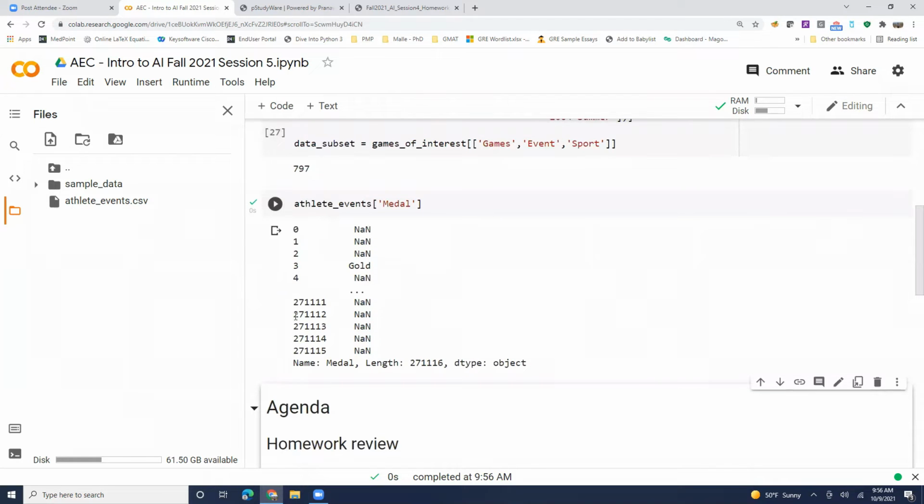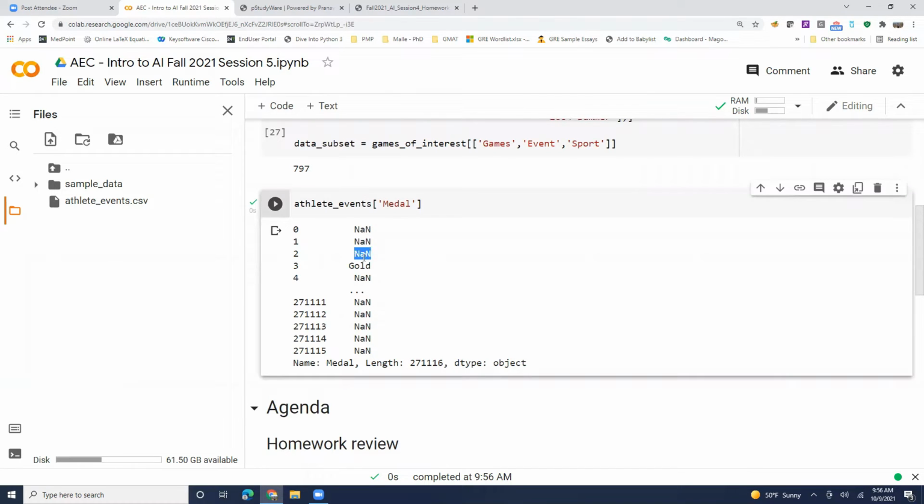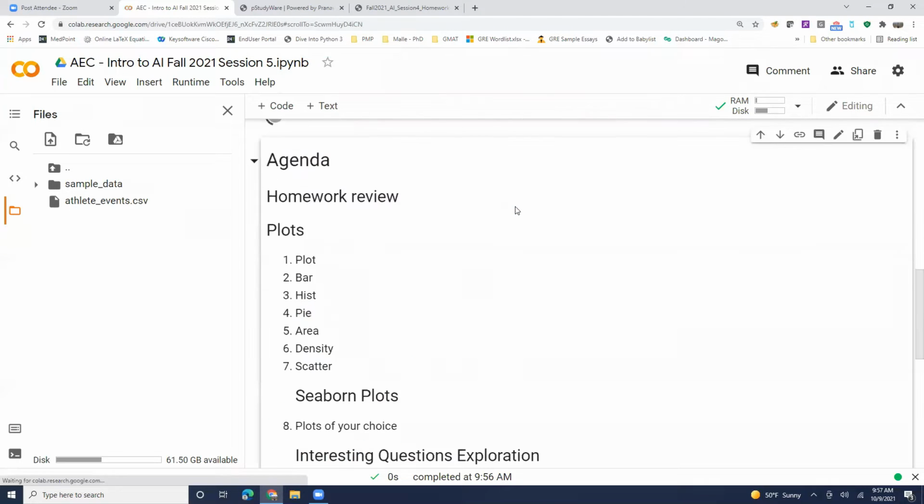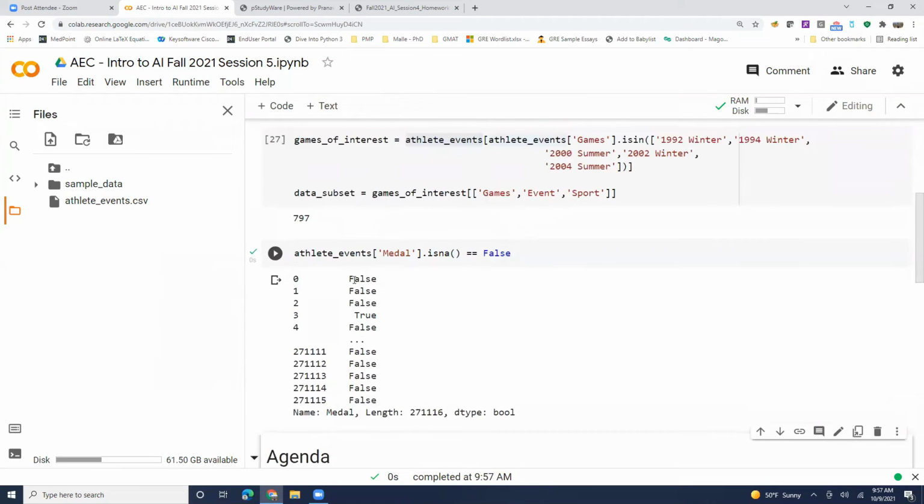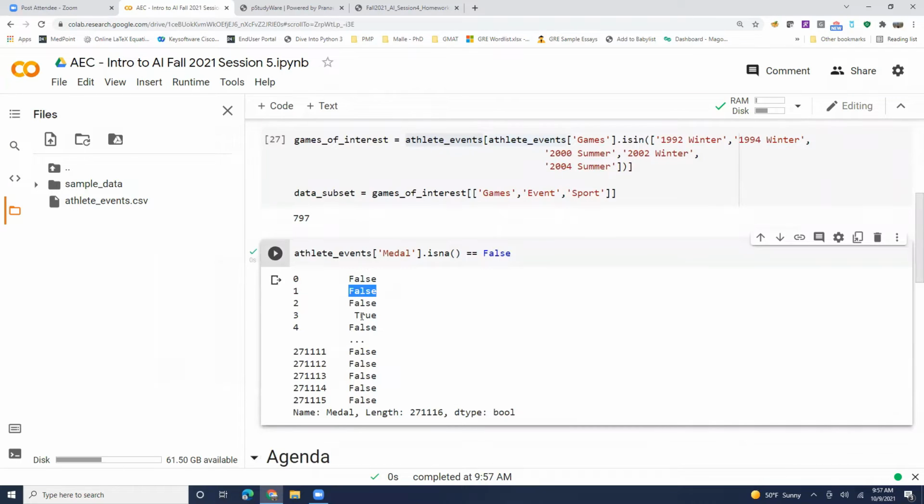This column told me that there are NaN, NaN, NaN, and gold. So I said, hey, which of the rows have not a number? Is NaN. Now it returns true, true, true. So these are all the NaNs. If I say equal to false, then it will be the opposite order, right? So this is the only one which is a medalist.